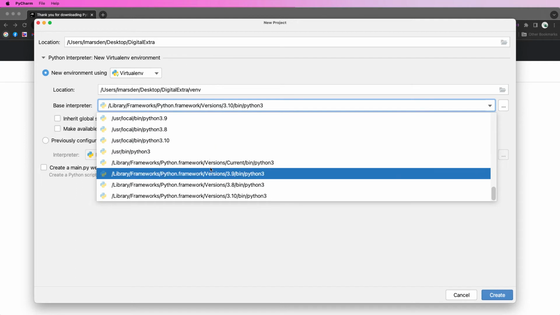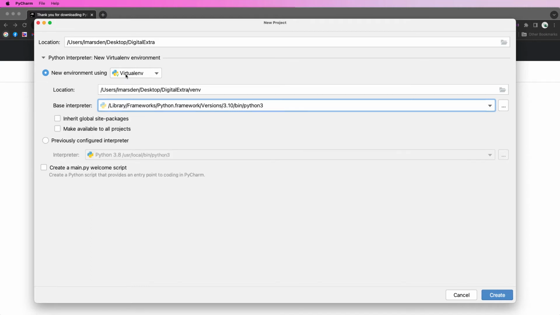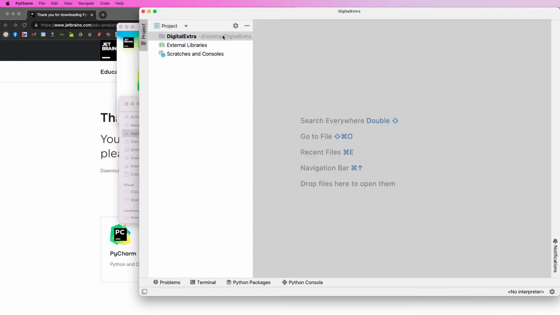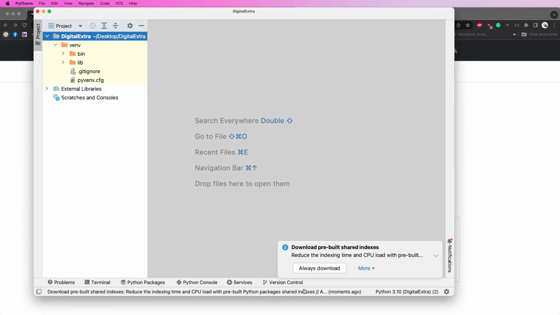So when you click down, you see that I've got 3.9, 3.8 and 3.10. So what I would like to use is the 3.10. You can see that it's going to create a virtual environment, and we're going to click on create. Now this takes a little bit of time to set up. You'll see down the bottom here, there are some little sliders that go across. I'm just going to click always download.